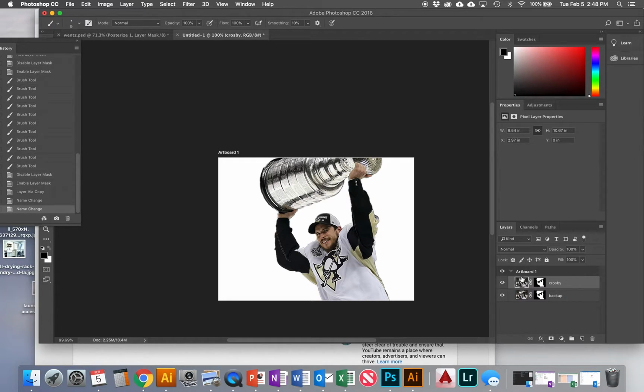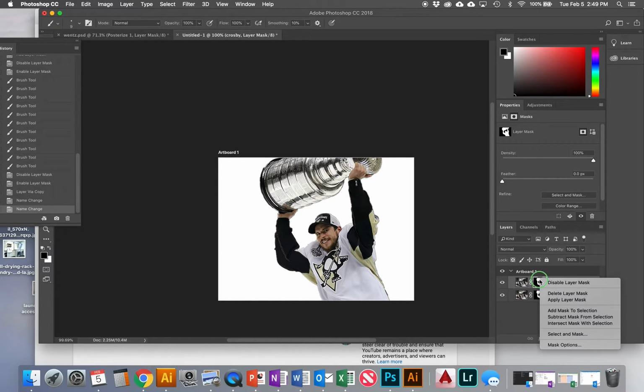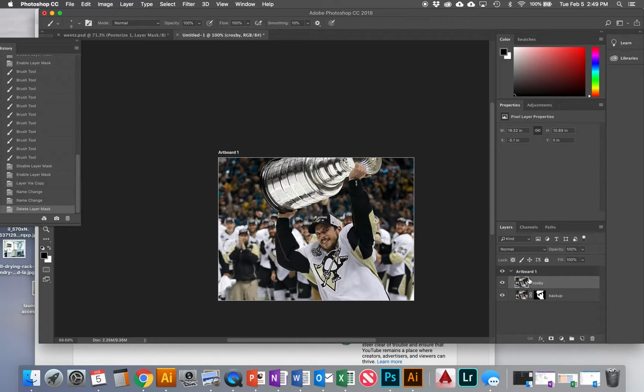Alright, so on this Crosby layer, I'm going to delete this mask. I want to be able to see the whole thing, and again, you'll see why we're doing this in a moment. So I'm going to right-click on this mask itself, and delete that layer mask. So now I'm back to this whole picture. I'm going to turn off this backup copy so I can see what I'm doing here.